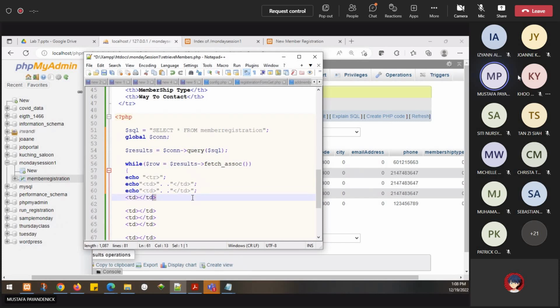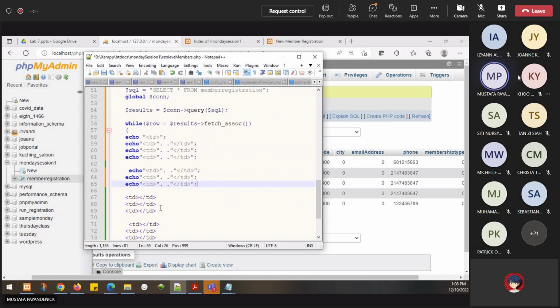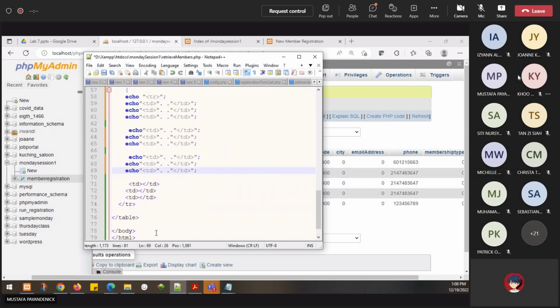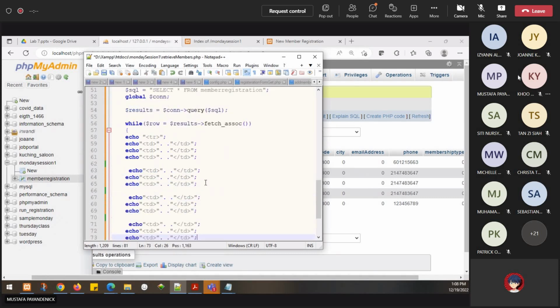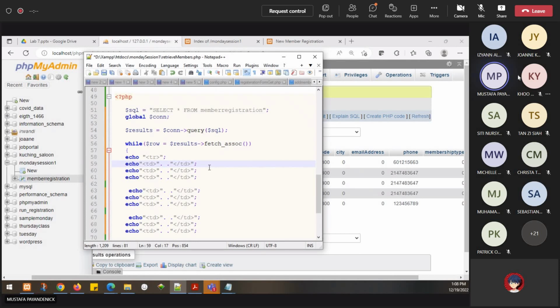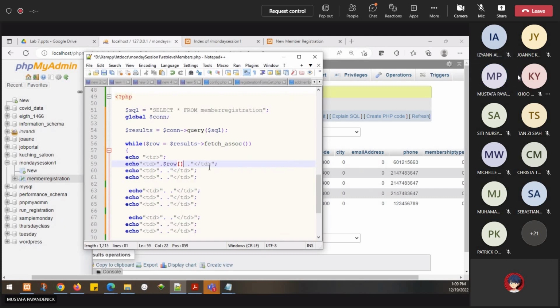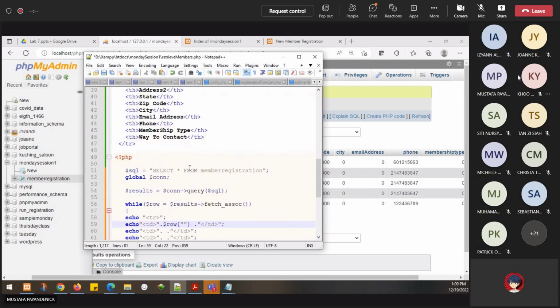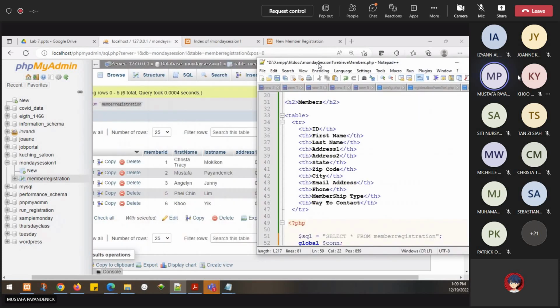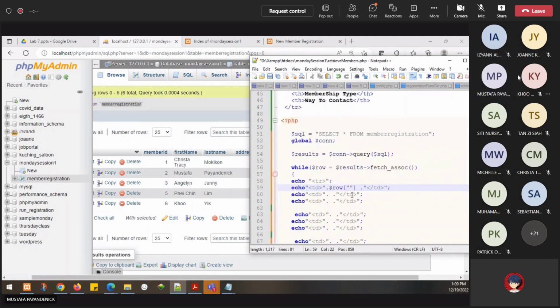Let me copy paste the same thing because we are going to get the data. To save time, I copy paste because they are the same. What do I want to print here? This is the variable row. And what was the first one? ID. I come to my database. Member ID. What is the database column? Member ID.